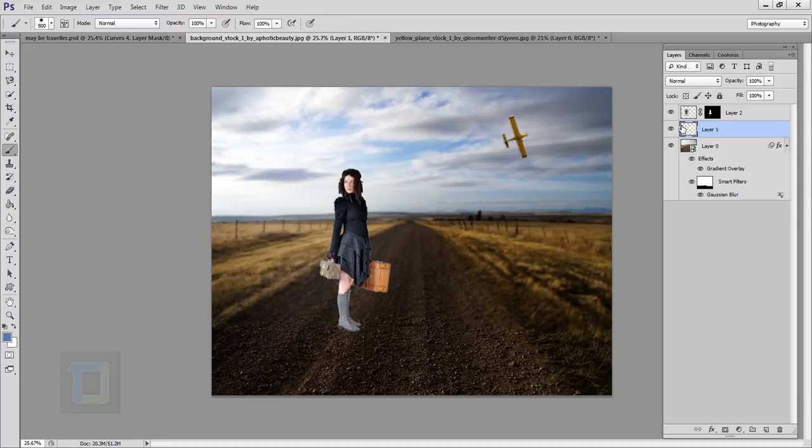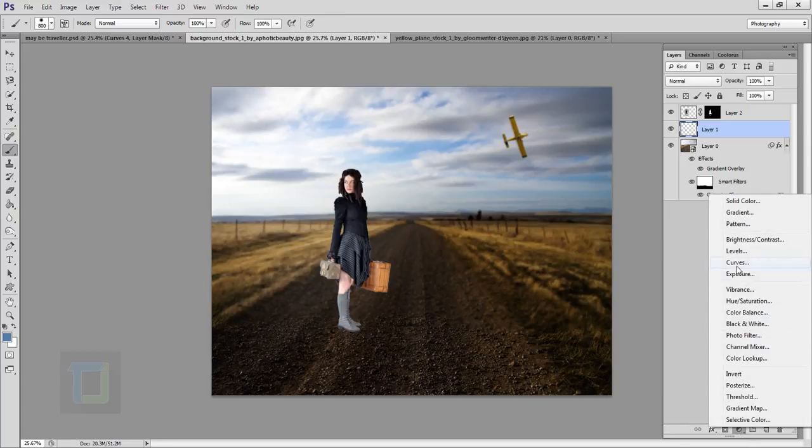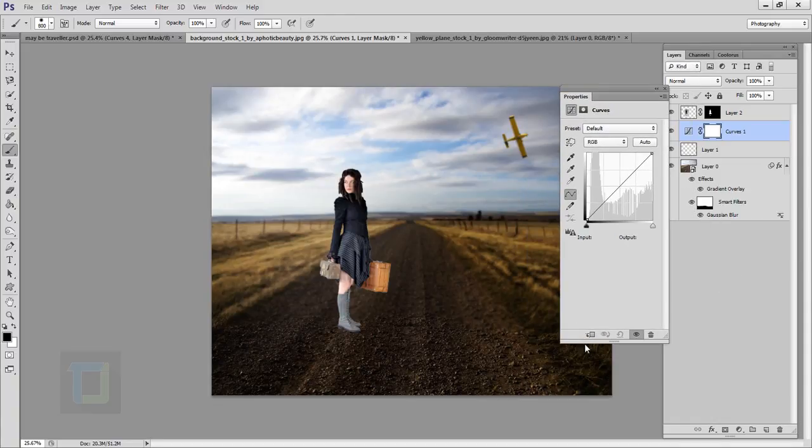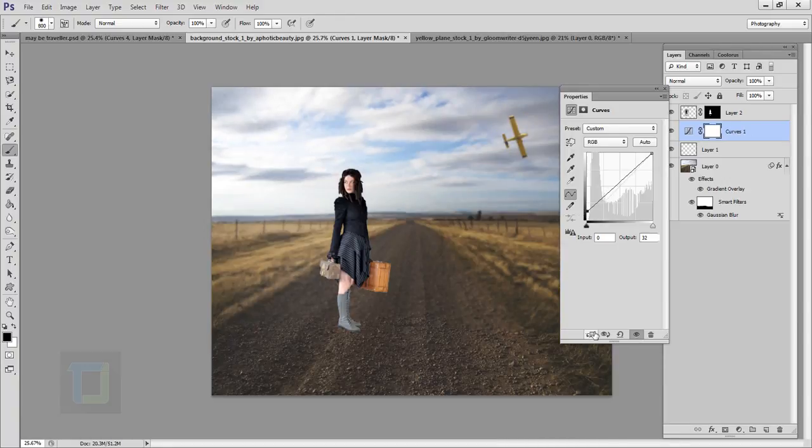So to do that, here is my plane image. I'm going to create a new adjustment layer, and I will select curves. Now first thing I will do is click on this little button here. So it will clip mask it, and now when I increase my highlights from here, as you can see, it is only affecting the plane. If I turn it off, it affects the entire image. I don't need that.